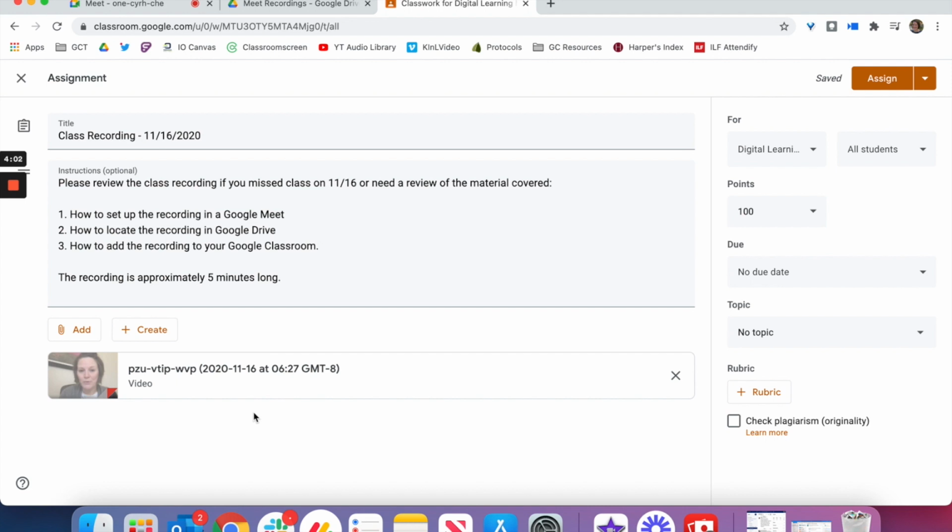And that's a quick rundown on how to record Google Meet, locate it in your Google Drive, and share it in Google Classroom.